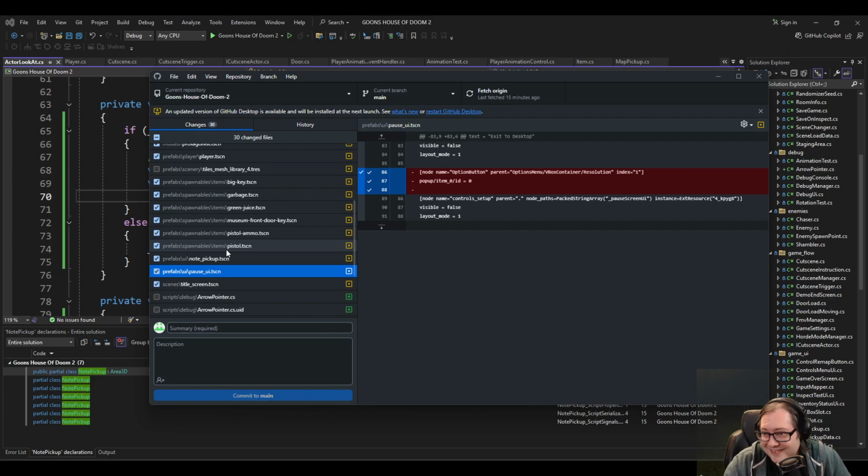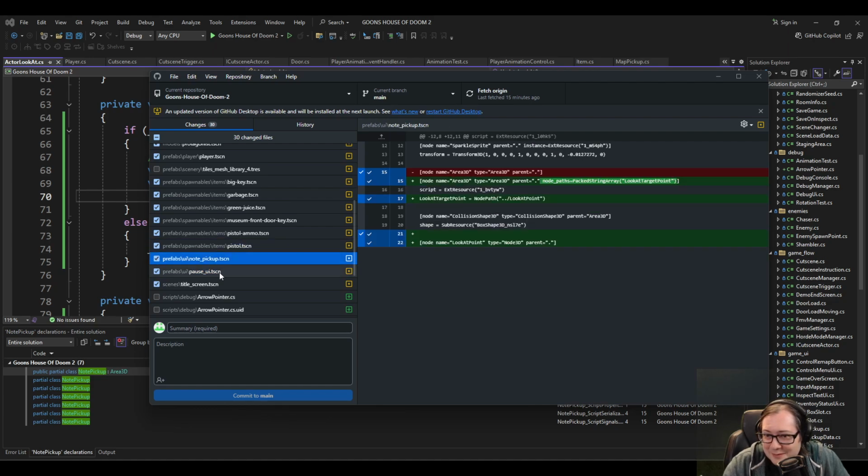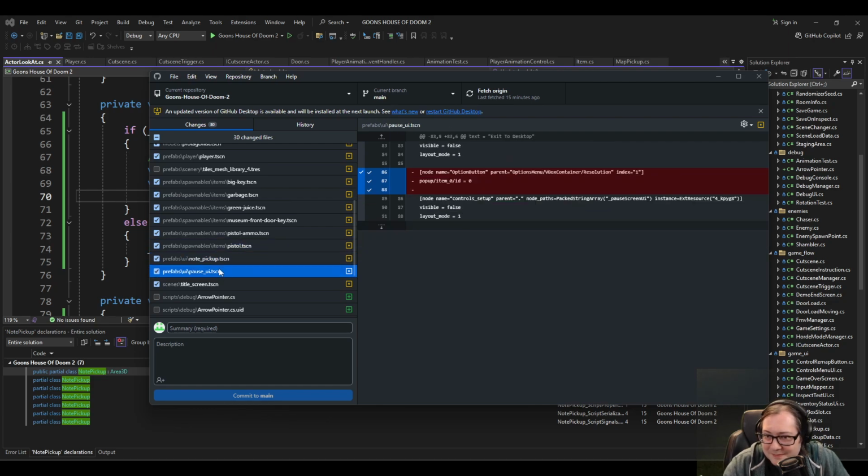So, what happened here? Hold on. Pause menu. Okay. I don't want to commit that. That looks like it's deleting the UI settings, and those are already broken.